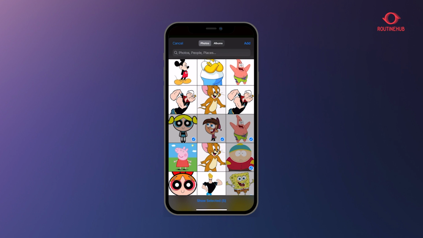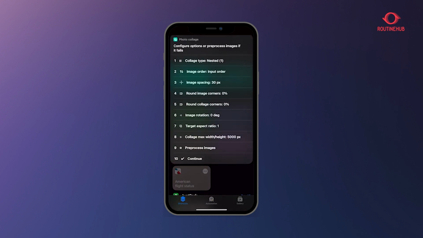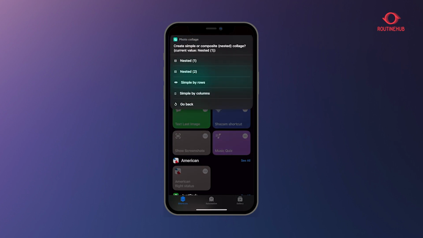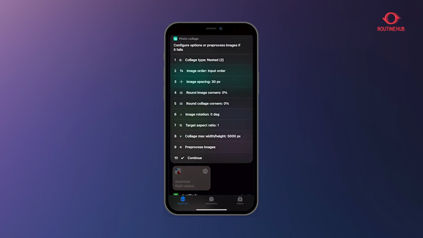After clicking Add, you can choose any of the 8 options for the collage, such as 1. Collage type. You can choose between nested 1, nested 2, simple by rows, or simple by columns. The nested options allow you to create more dynamic and varied collages with different sizes and shapes of photos. You can also go back to the previous menu if you want to change the photos.